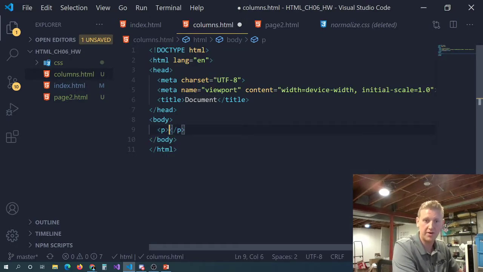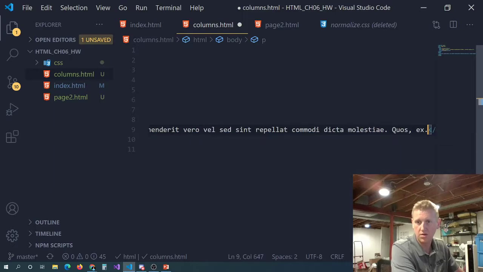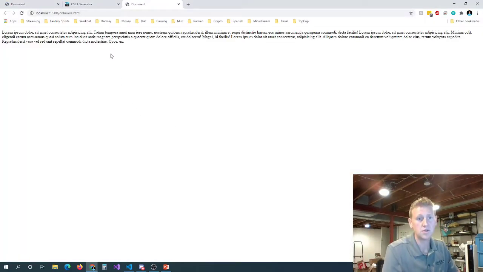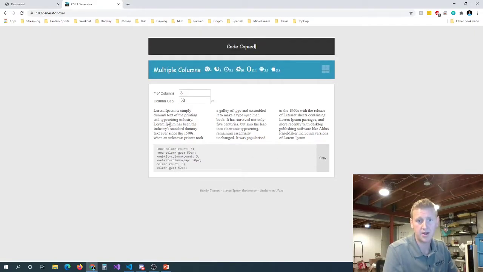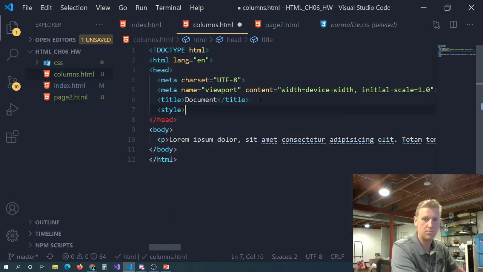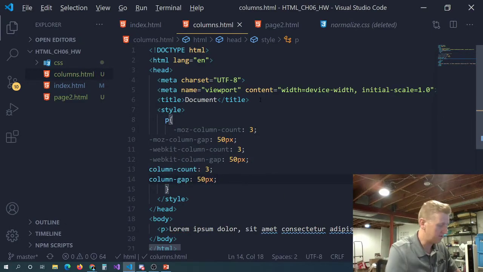So I'm going to have a paragraph of lorem ipsum, and I'll add a couple. That's going to be a big paragraph, right? If I launch that in the page, pretty decent sized paragraph. And then I'm going to target my paragraph and put that little rule in there.